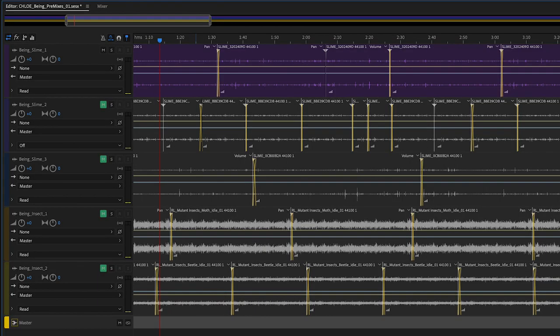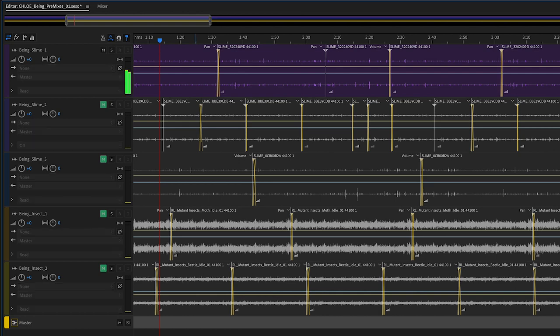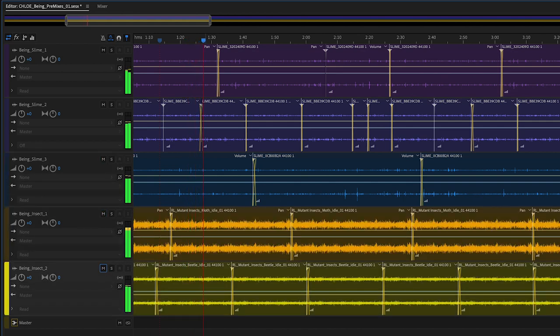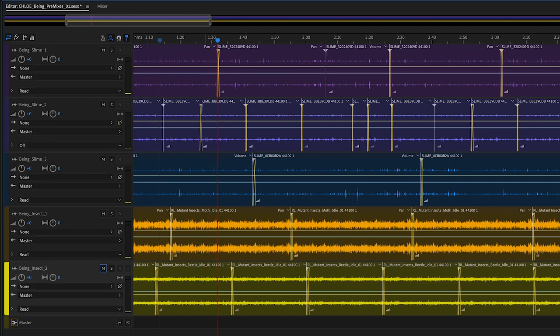So here's the body of the alien known as Being. The premix is built up from one track of slime, then adding another track of slightly different slime, and a third track of different slime again, topped off with two insects, a track of an idle moth, and an idle beetle. I wanted to imply this thing is flying in constant motion from all these cilia that Chloë mentions in episode 1, following Being's first visitation.